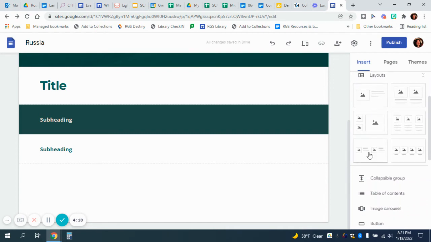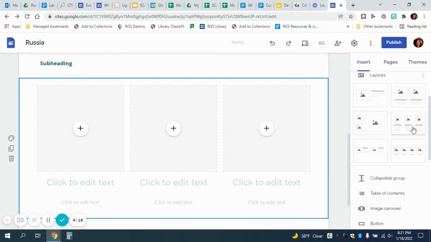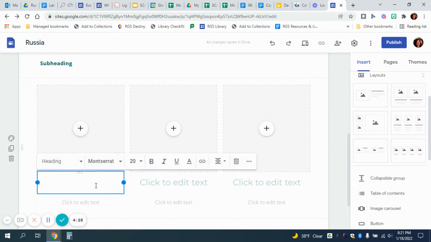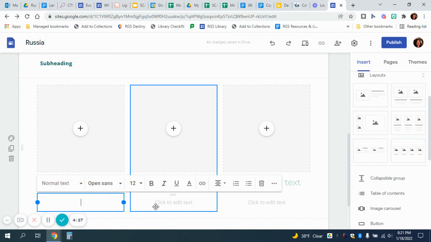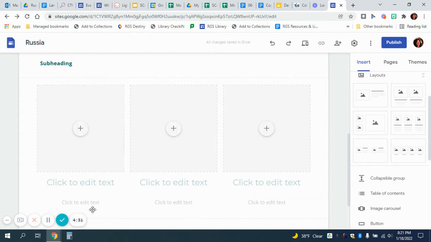So these different layouts right here kind of give you a template without a full-on template. So let's say you wanted to drop in some pictures with captions and text. It kind of groups everything together instead of you having to do it individually. But I can still click and edit all this different text. And if I didn't want this text, I could remove it if I chose to.